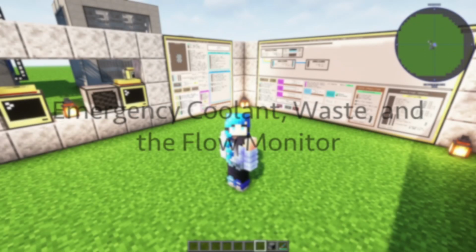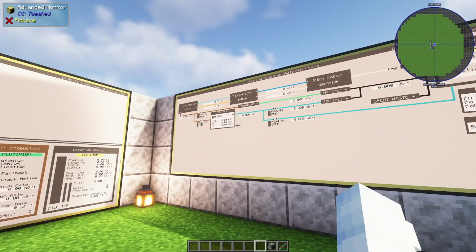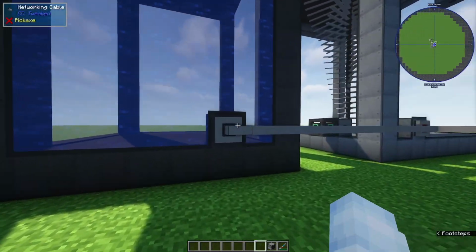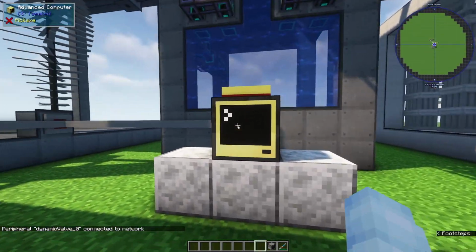Hello everyone! So today we're going to go over emergency coolant, waste processing, and this brand new flow monitor. So starting with emergency coolant, we're going to want to connect some dynamic tanks. So here I have a dynamic valve connected to the RTU network now.